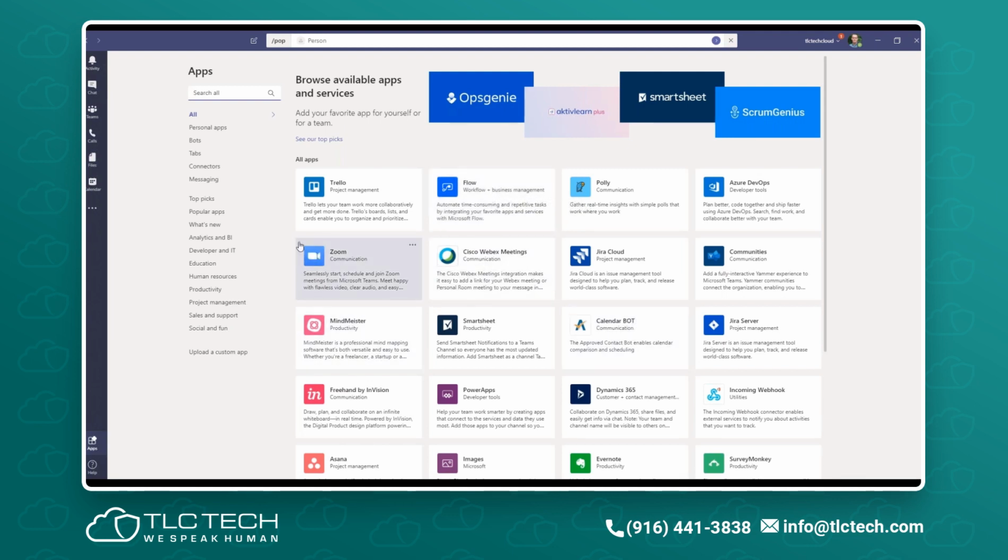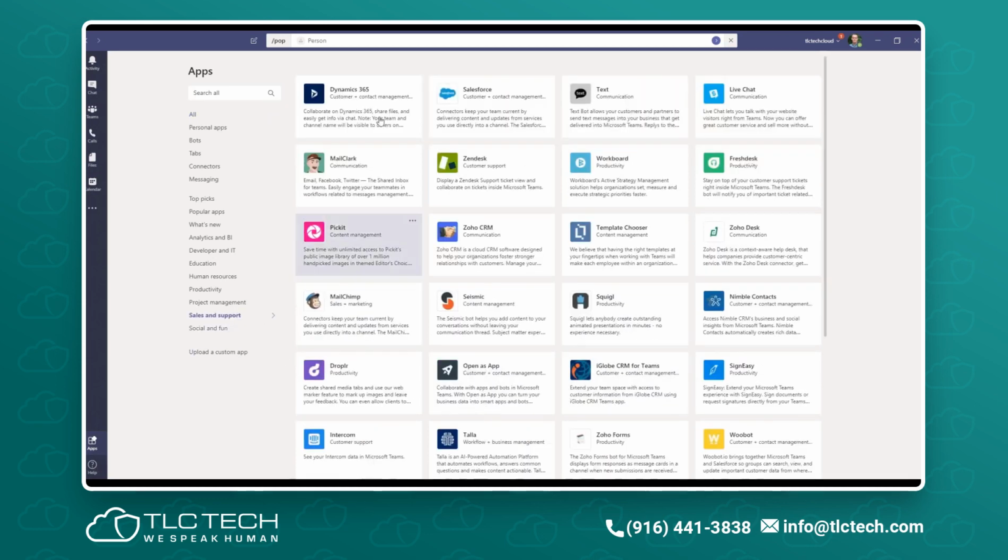Again, they keep adding more and more and more and more. So if you're in sales, they've got Dynamics, which is a Microsoft product. You've got Salesforce, Zendesk, I know. Oh, Zoho, I know there's 1 or 2 people. Joe, I believe you're on the call. Zoho can be integrated this way into Teams as well. So if you have questions on that, we can help you with that. So that's how you would add additional apps.